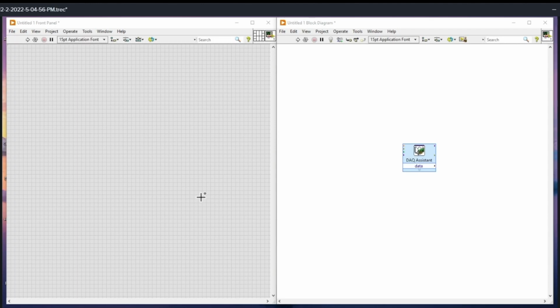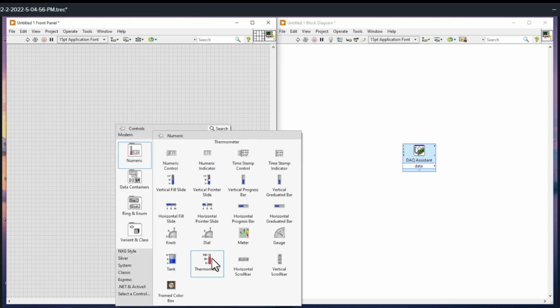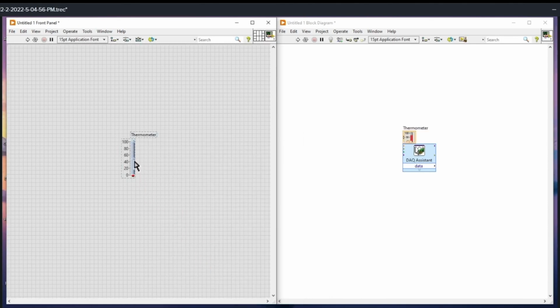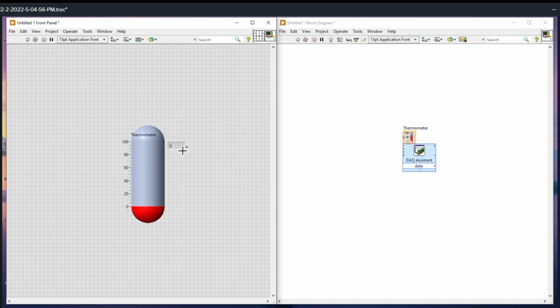So our aim is to acquire and measure temperature continuously. So let's start our program. It is very easy and straightforward. First, we need to go to the front panel, right click, go to Numeric, and select the thermometer. We can also make it bigger. Also, we can right click on the thermometer and select the digital display just to visualize the exact temperature. Now we go to the block diagram and connect our data to the thermometer.